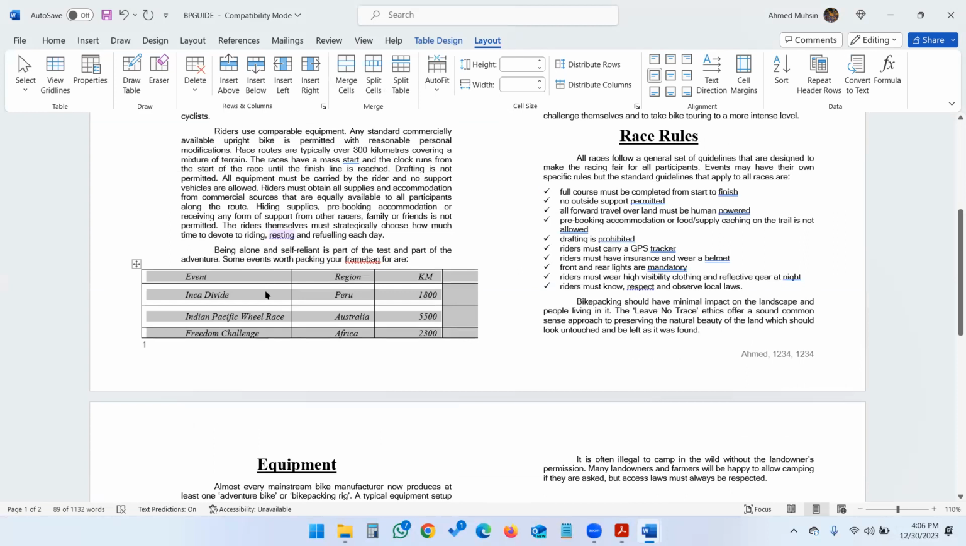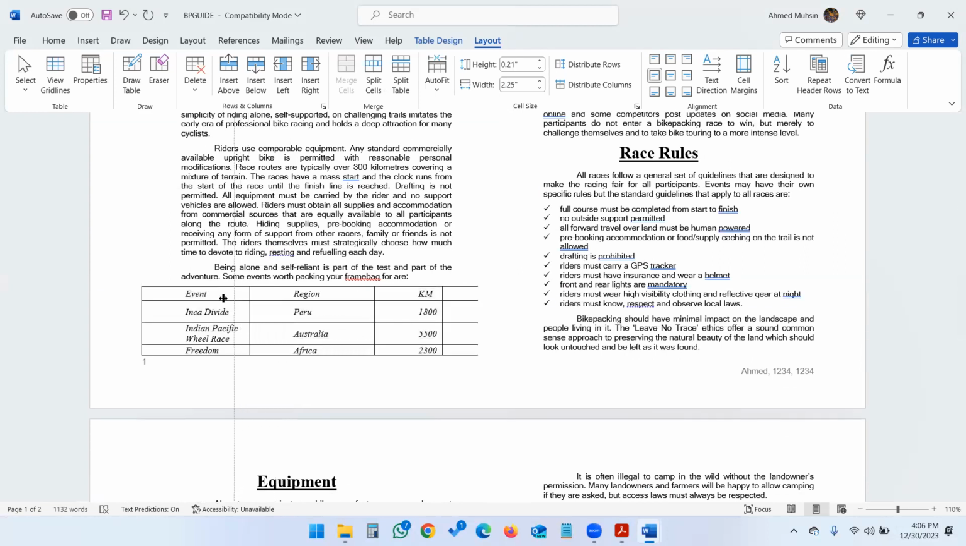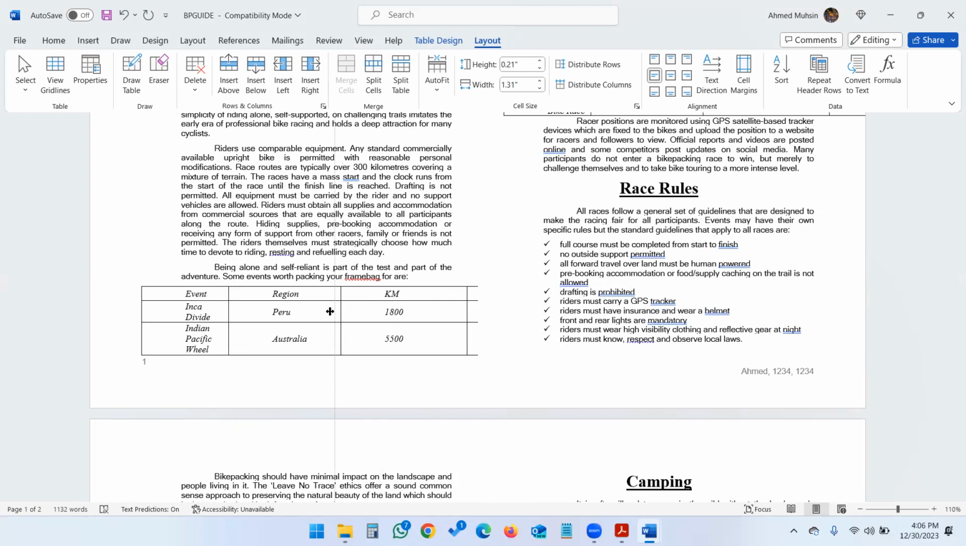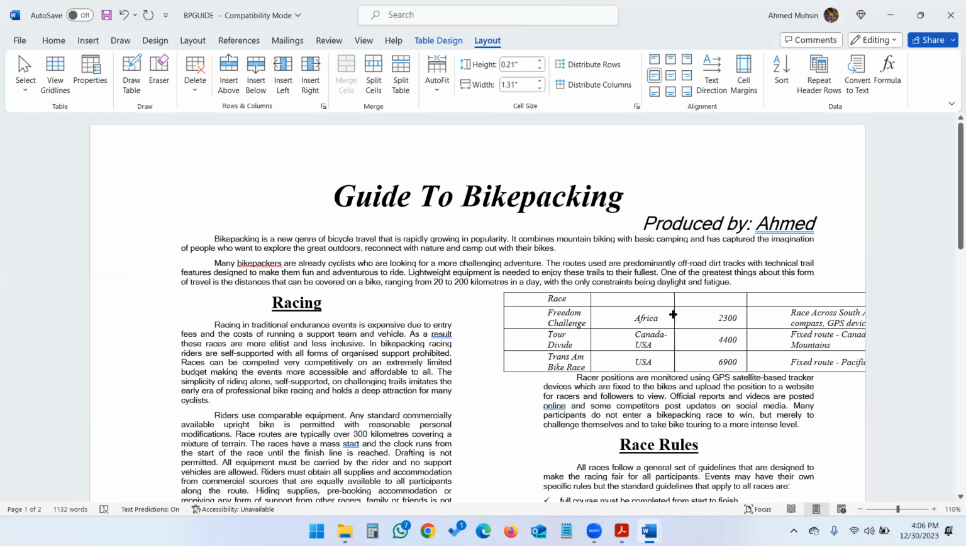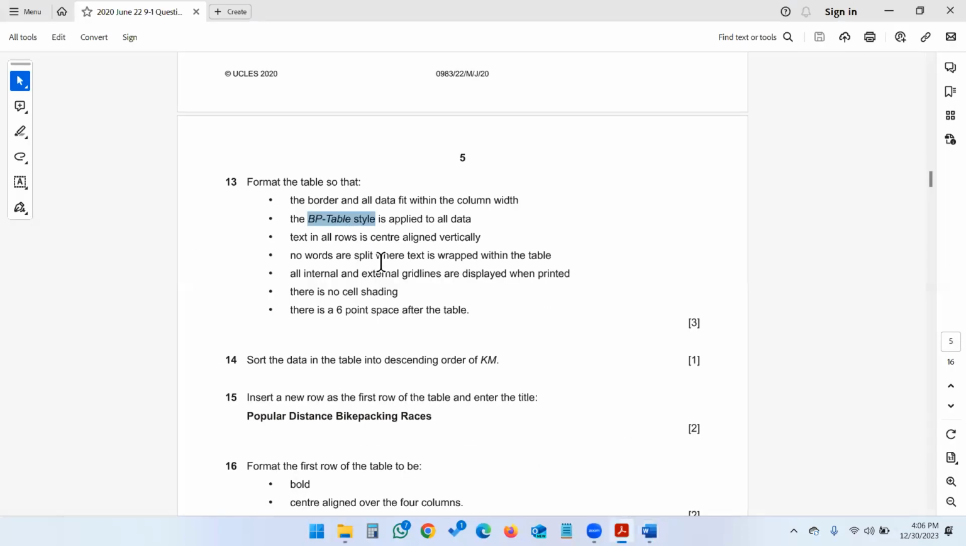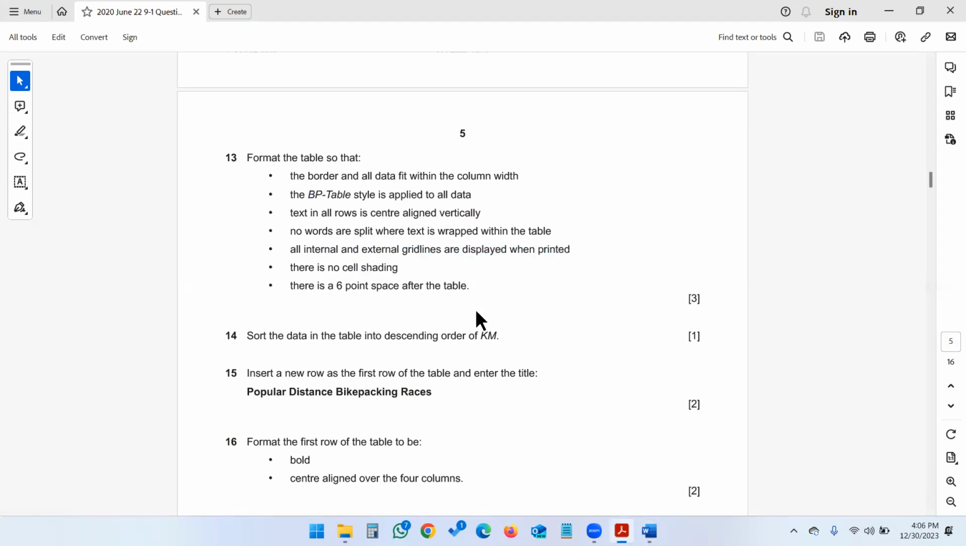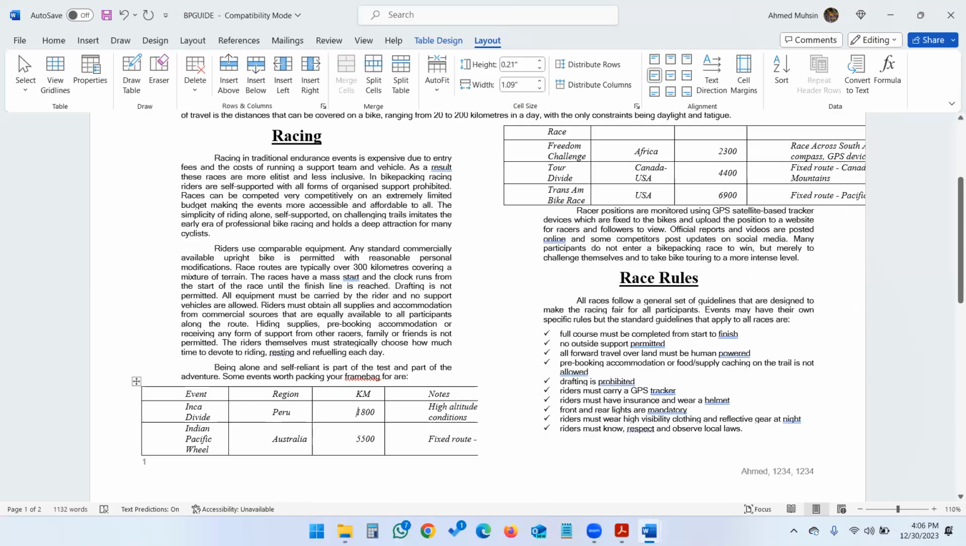So what we're going to do is we're going to make these columns smaller, right? So that we have more space over here. We'll come to this. We'll come back to it. Okay. All internal and external grid lines are displayed when printed. There is no cell shading. There is a 6-point space after the table. Okay. So we do have a problem over here where these columns are too big.